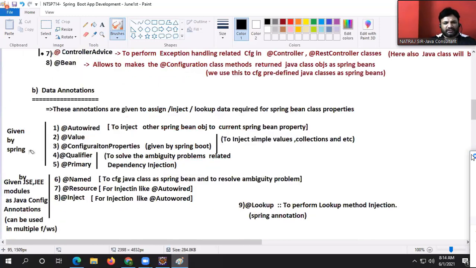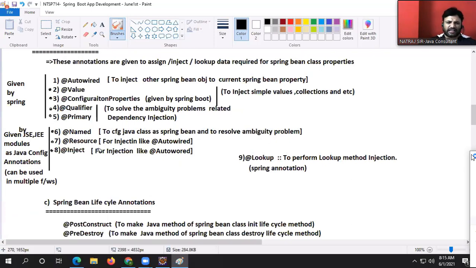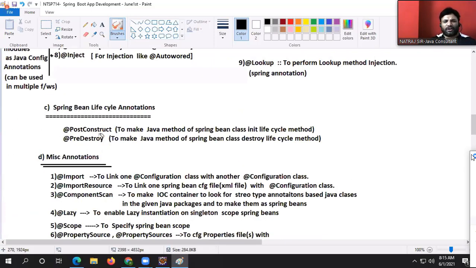Clear? Right. @Value and these two things we are going to study in the coming classes. I hope you are comfortable with @Autowired. So far, are you comfortable with @Autowired or not? I am happy. @Named, @Resource, @Inject, these three things also we are going to study in the coming classes. But @PostConstruct and @PreDestroy, you should remember on your own, you should collect from your core module, boss. We are not going to spend time on it. Please recollect your core module knowledge.